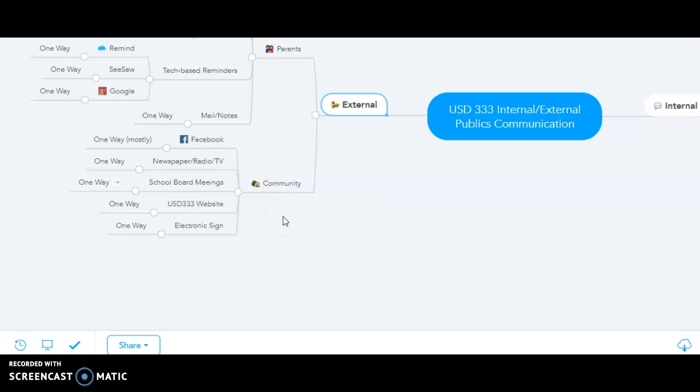School board meetings, we do have communication to the community via school board meetings. Due to COVID, all of our school board meetings have been online, so we've had a lot more engagement that way. More people are attending than would typically go to the district office to attend that school board meeting, so that has been interesting. And then the USD 333 website is a one-way communication.